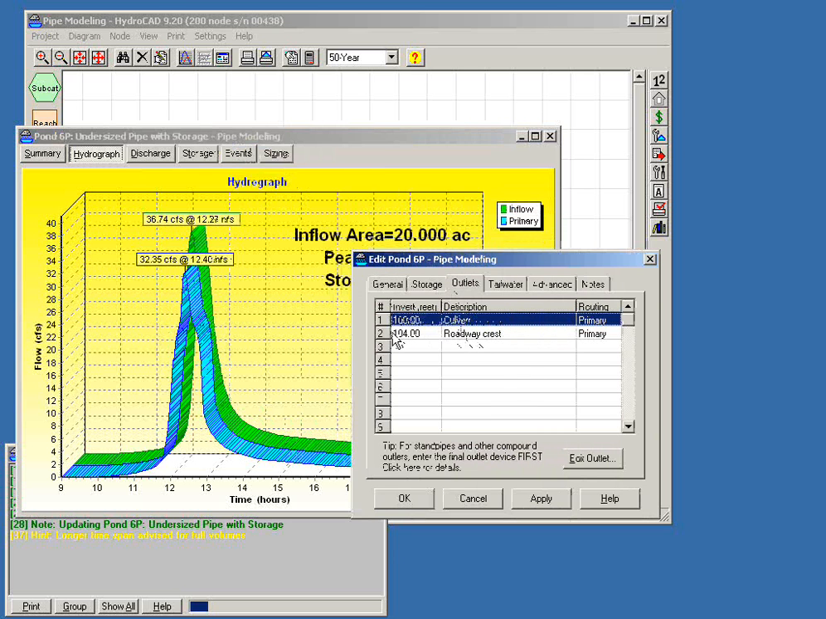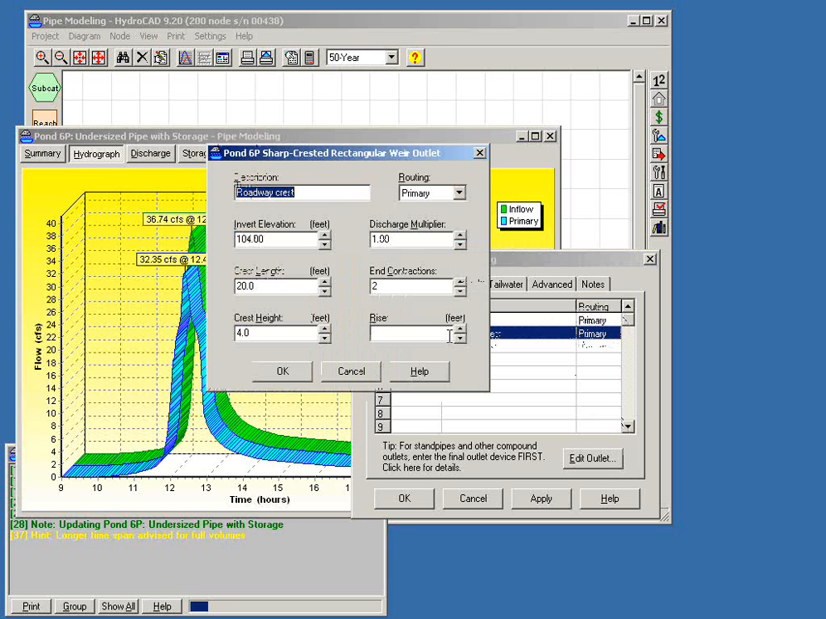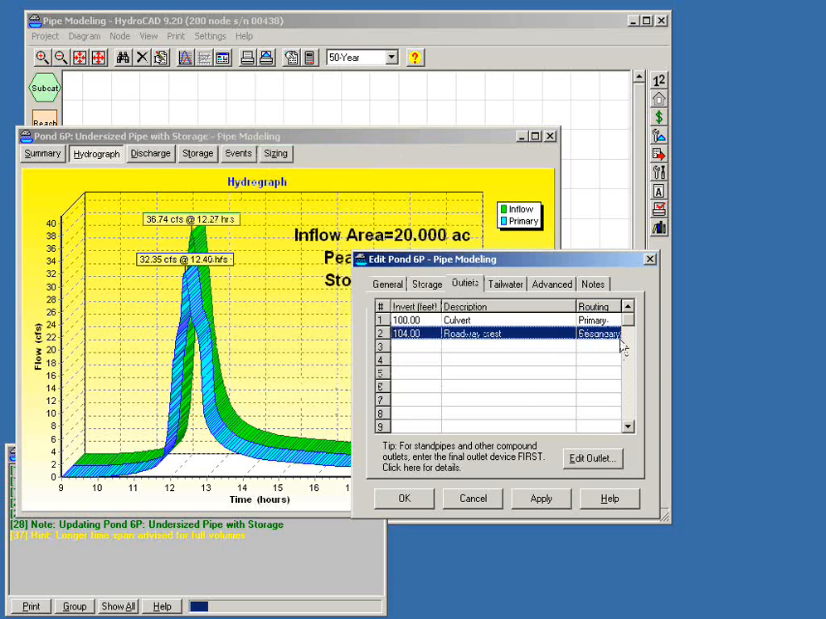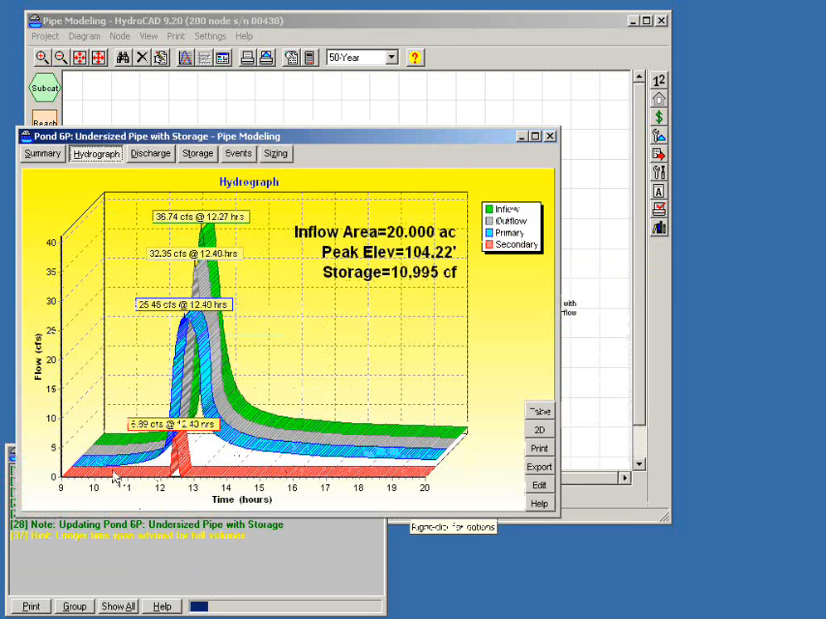And I have two outlet devices, device number 1 and number 2. They're both routed to primary. It would be very useful here to know how much water is going through the culvert versus how much is going over the road. So let's edit that overflow weir and change the routing from primary to secondary. So now we have two separate routings. We click OK. Now we get an additional secondary outflow curve, which is in red on the hydrograph.